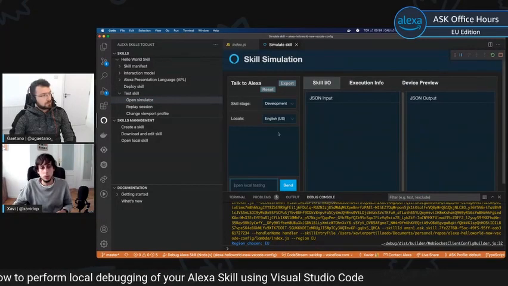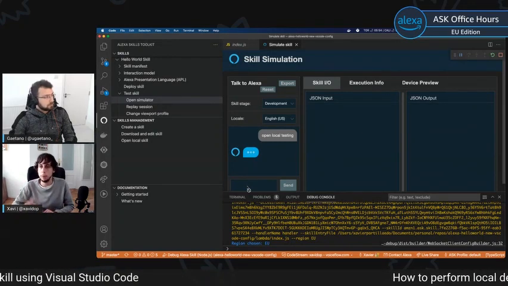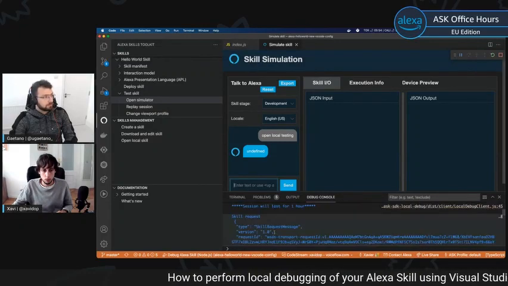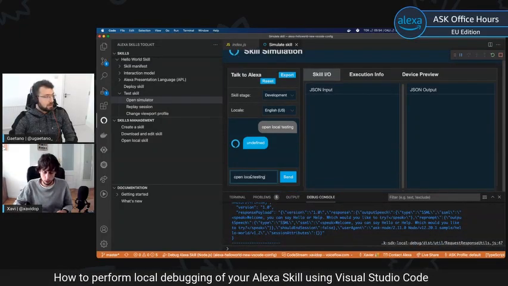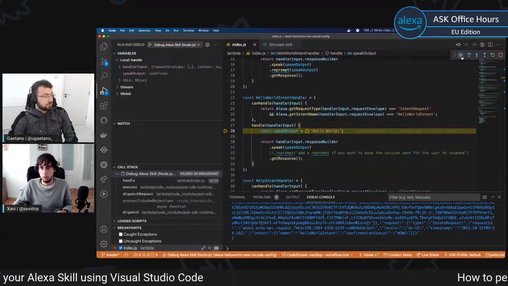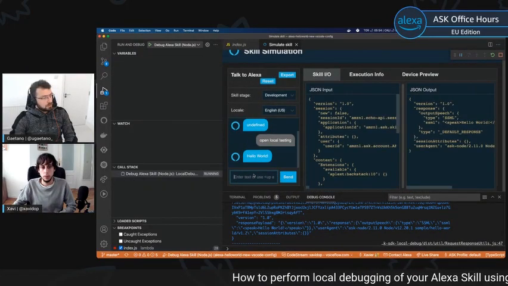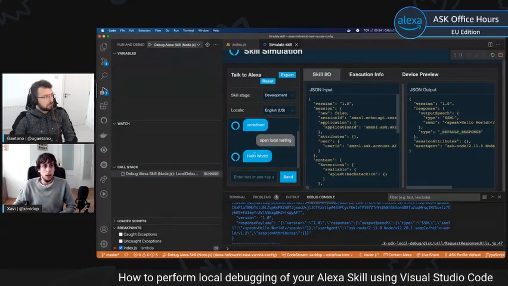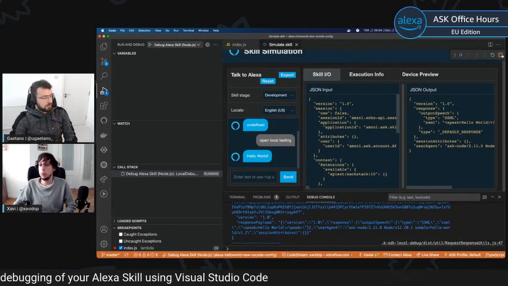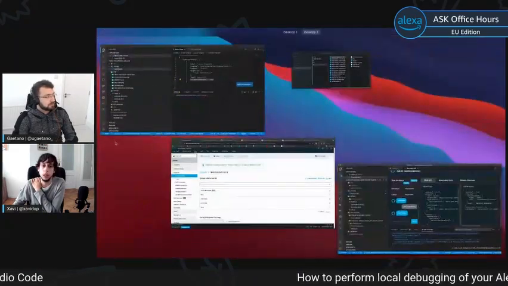So, for instance, if we re-execute that and we leave the breakpoint before those 8 seconds, there we go, we will see the response there. And yeah, that's pretty much it. The most important thing here is to follow the documentation.